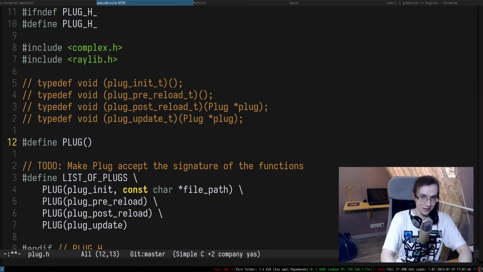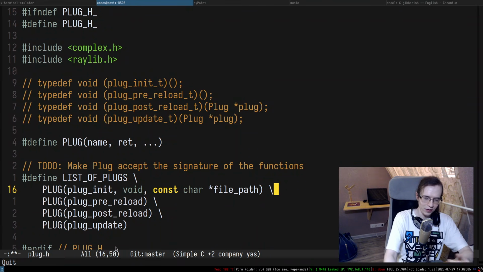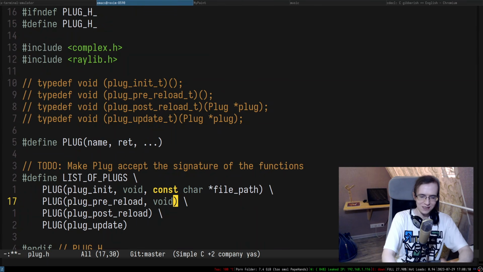So the first thing we're going to accept is the name of the plugin method. The next thing we're going to accept is the return type. And then we can make the macro variadic, so we're going to put a triple dot in here. Plug init is not supposed to return anything, so we're going to put void in here. And one of the arguments is going to be a file path. Good enough. Pre-reload is probably going to return its current state, so we can pass that state to the next loaded plugin. So it's going to return void star.